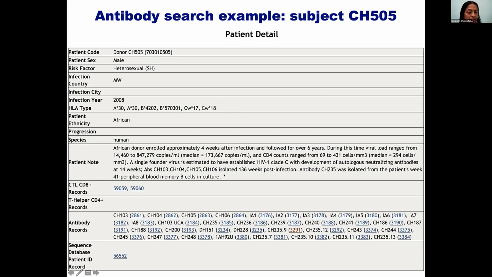You can even see a note on that particular patient. That's interesting because sometimes there are numbers, ELISpot result numbers and things like that. And then you can see whether that patient is linked to antibody records, which you can see that this patient had a lot of antibodies isolated from them. And also there are some CTL epitopes over here that actually were reactive with this patient. And so a lot of information.